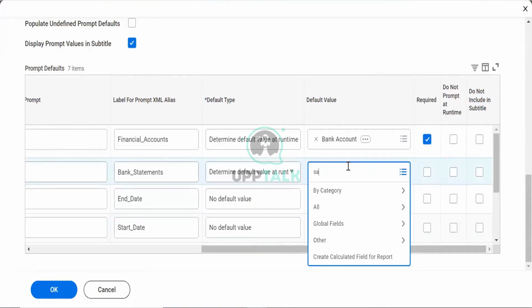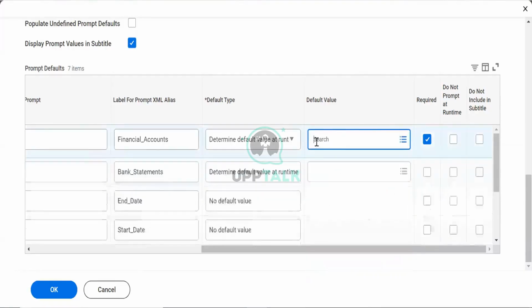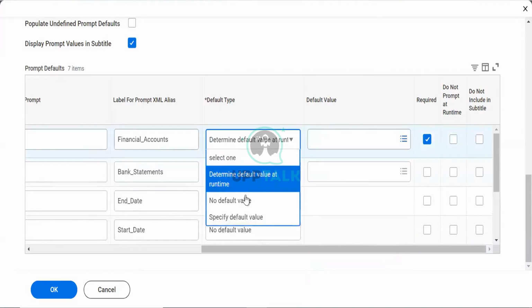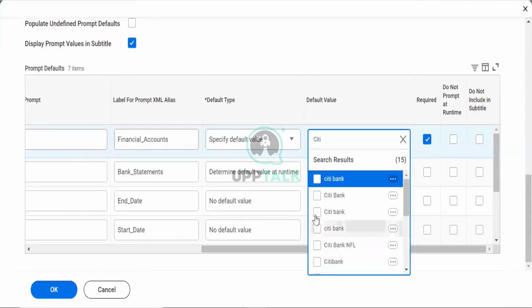Bank statement. Is there any static value for statement or should it be generic? I think once we select the bank account, then it will be giving the account statements that are related to the bank account. I think instead of determining default value at runtime, we better specify the value. For bank statement, no, for financial accounts. I mean, not a determined default value at runtime, we better specify value. Then better select the Citibank.